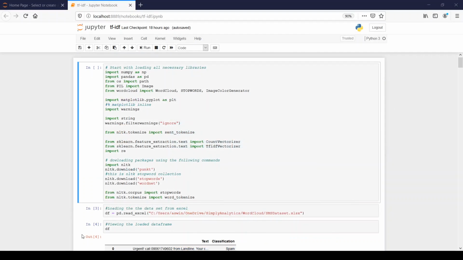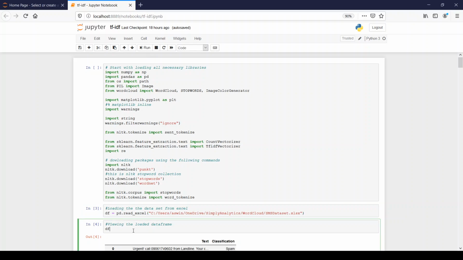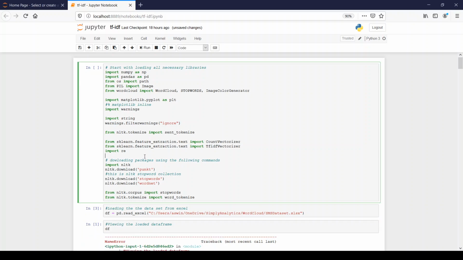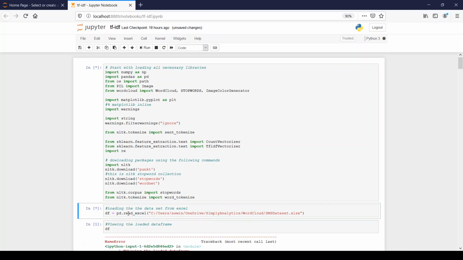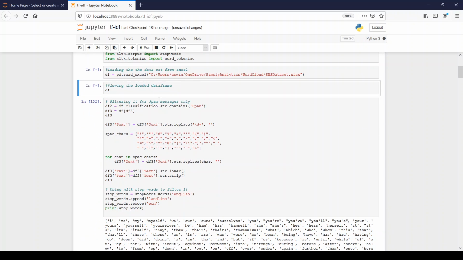If you had seen our previous session, we used the SMS dataset that contains a list of spam comments. We are going to use the same here as well. We are reading the SMS dataset file and loading it into a data frame as shown. Then we can view the loaded data frame below. Next is the process of text cleaning, where we have started by filtering only the spam messages from the dataset, and then we have also performed a list of text cleaning activities.